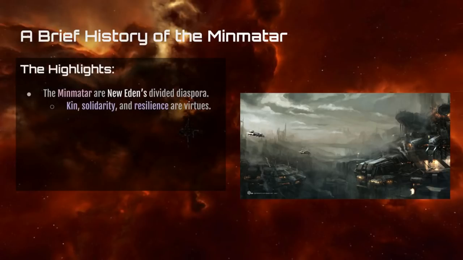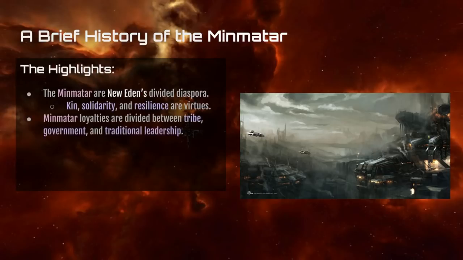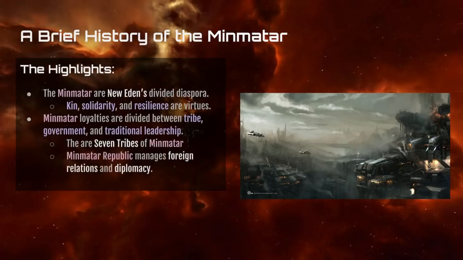And for a long time, they have been, and still are, considered the most industrious of the peoples in New Eden. Minmatar loyalties tend to be divided between their tribe, their government, and their traditional leadership. There are 7 tribes of the Minmatar. The Minmatar Republic, as a government, manages foreign relations and diplomacy. It's there mostly to act as the bureaucracy.